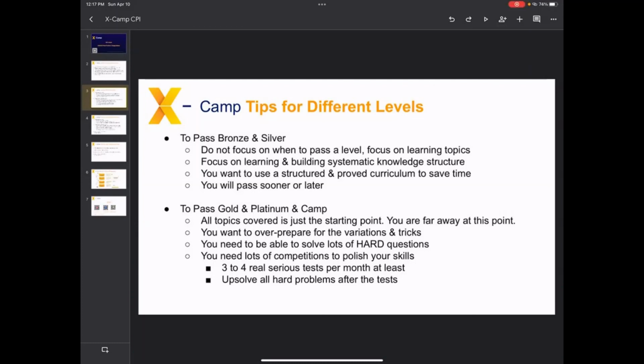Again, they are mostly about knowledge. But gold and platinum, or even camp, are very, very different, right? Because all the knowledge, all the topics covered, is far away from the destination. In general, it's just the starting point, right? For those of you who have learned all those advanced algorithms and data structures, you have just hit the starting point, right?